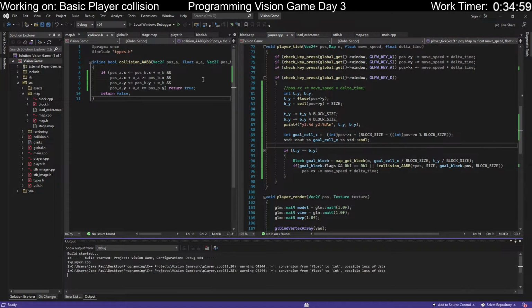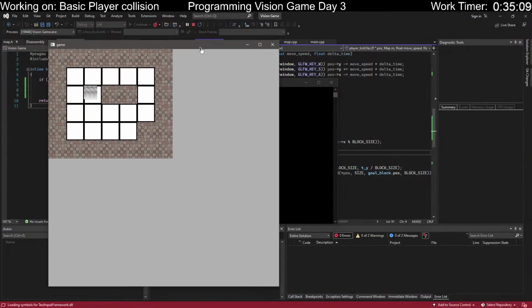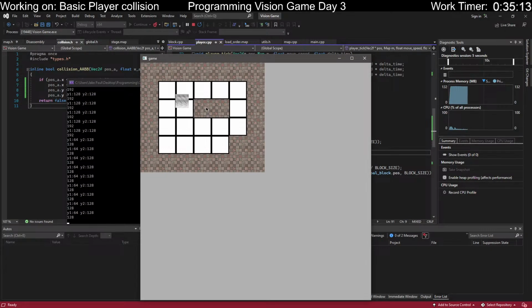Because these little squares right here, once this thing compiles, there you go. These little squares are tiles. I know they don't look like it, but yeah, and these walls you can't run into. So what was happening was, oh my god.